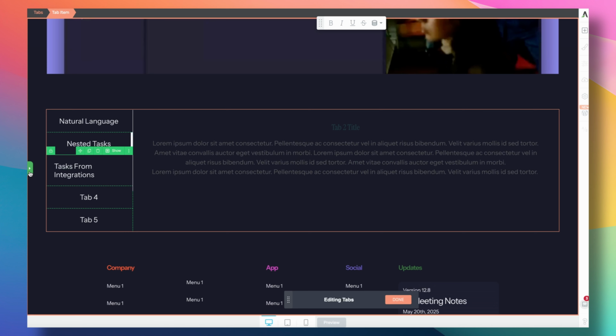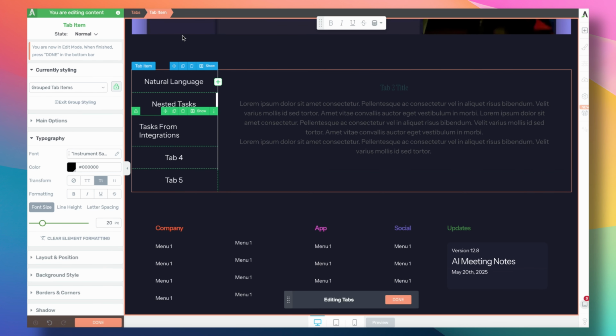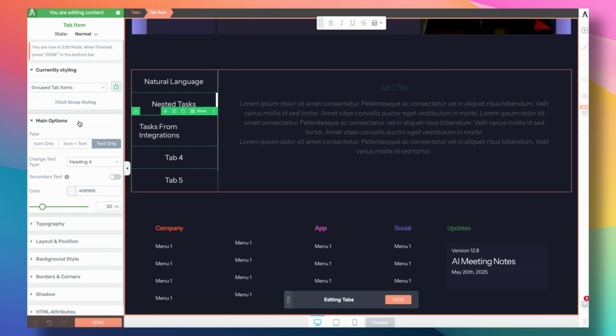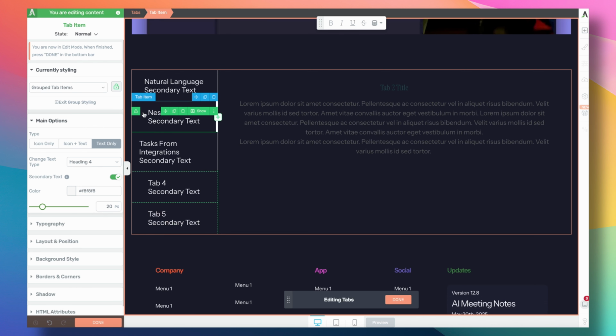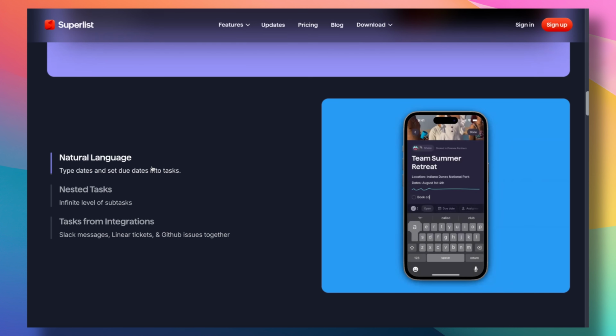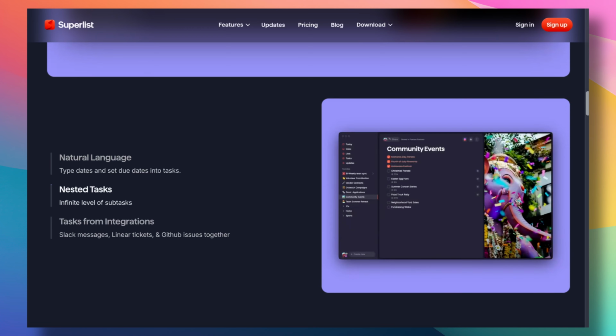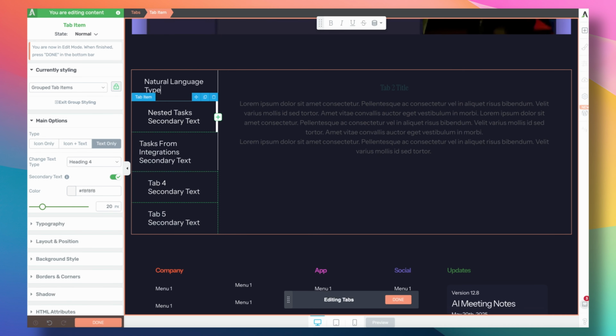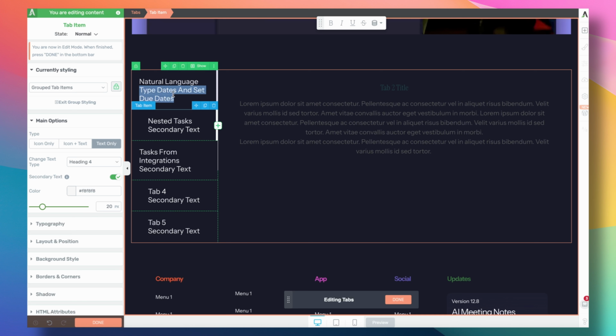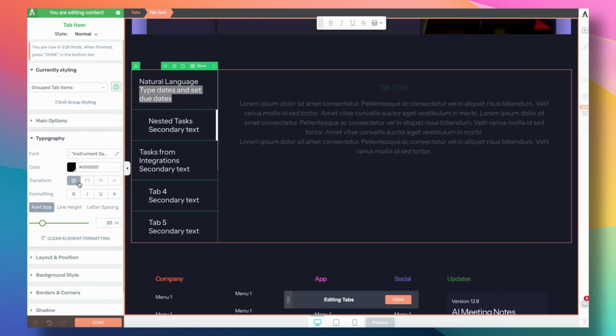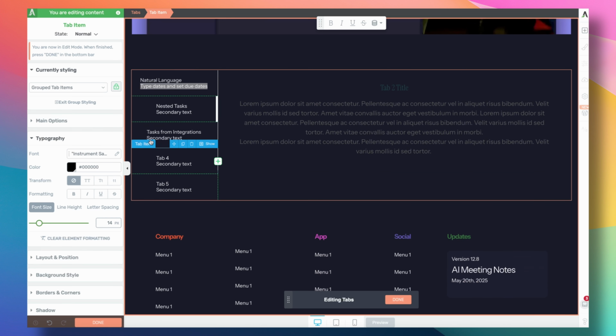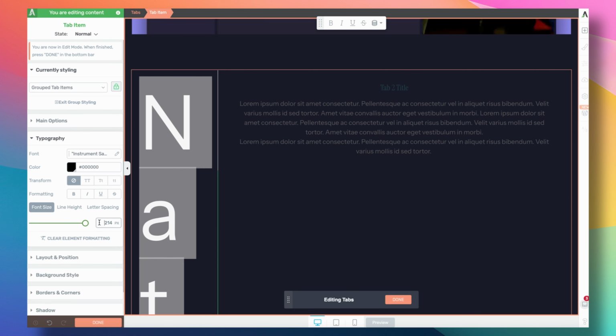And I think I want to make the secondary text here. Type dates and set due dates into tasks. Type dates and set due dates. And this should not have any sort of weird formatting. Perfect. Let's make this smaller. Oops, but I do want this one to be bigger.